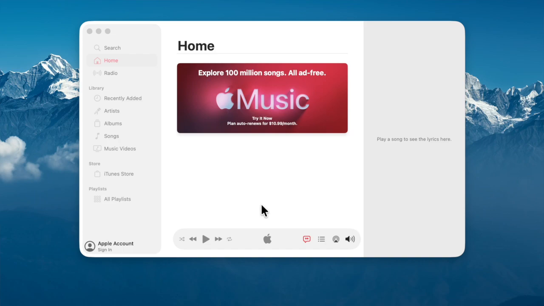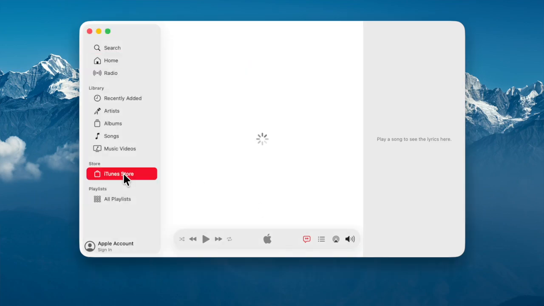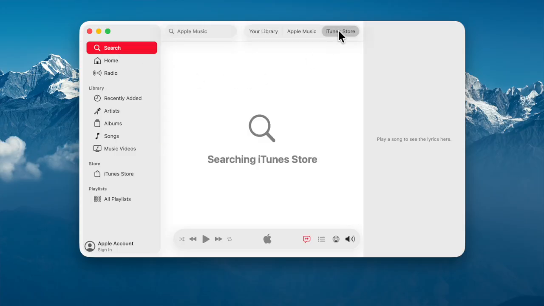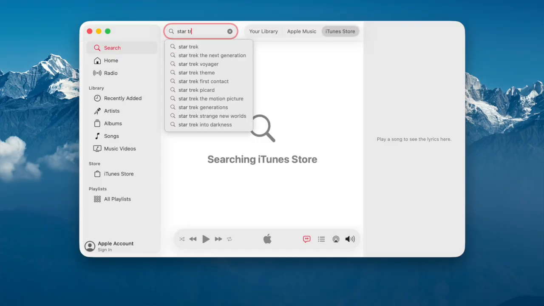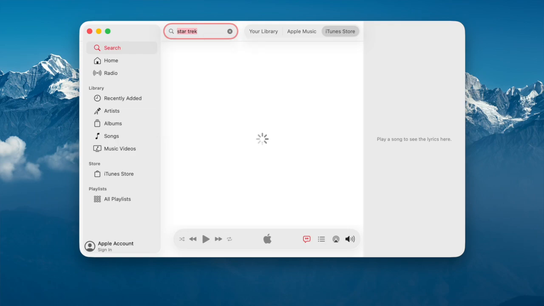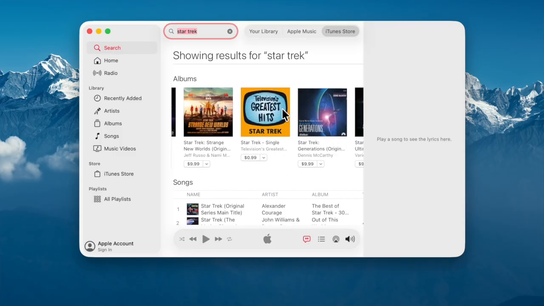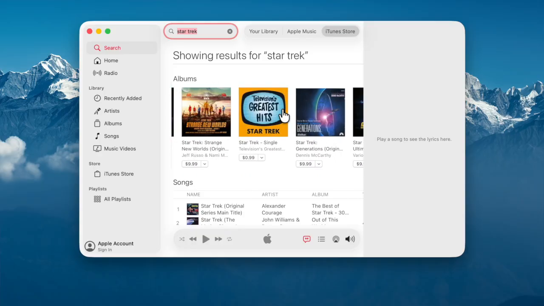Now once in iTunes, go to the iTunes store. And you want to search. And you can search your library, Apple Music, or iTunes Store. We want to search iTunes Store, and type in the music you want. Let's look for Star Trek. And all kinds of CDs show up. And they're all about $10 each.